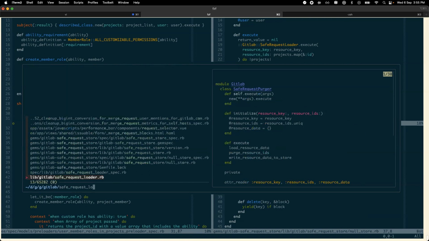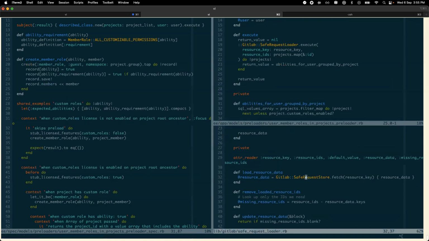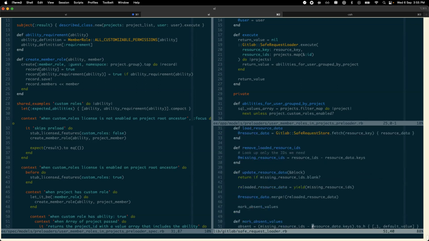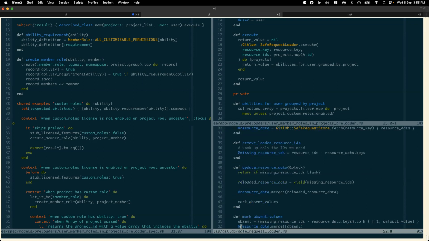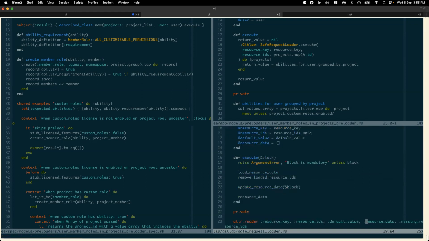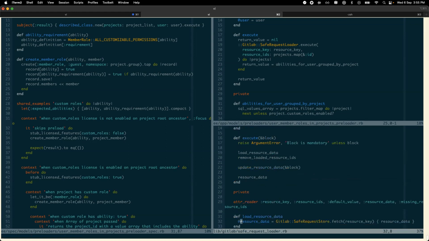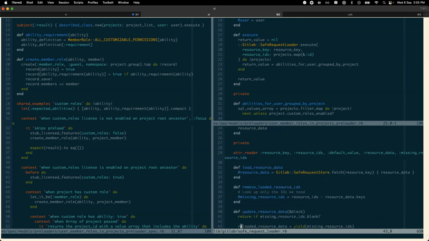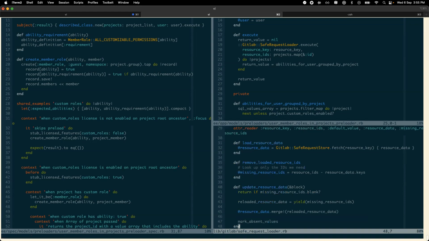Let's see, request loader. Yep, it's just resource data, which is something. What is resource data? It starts as an empty hash. Yeah, really confusing. Then it does update resource data on the block. Where does that happen? Line 40, I think it was. Line 40? Yeah, there. Update resource data. Oh, if it's missing.